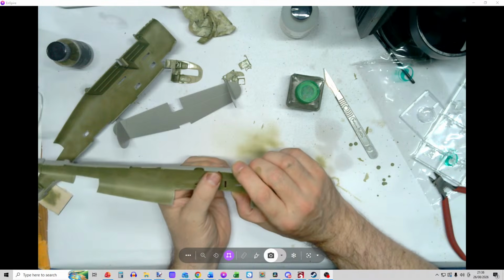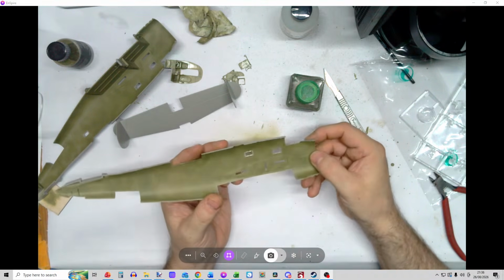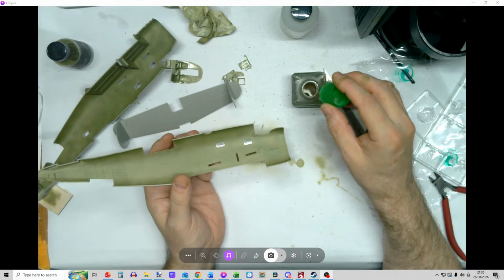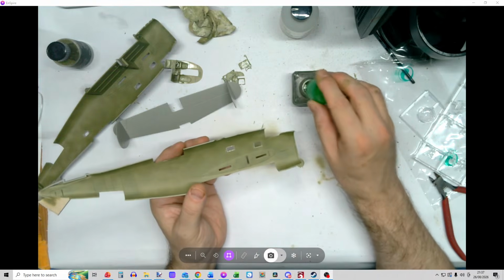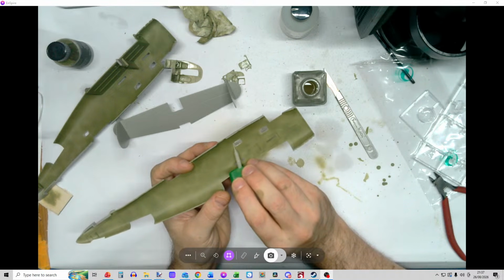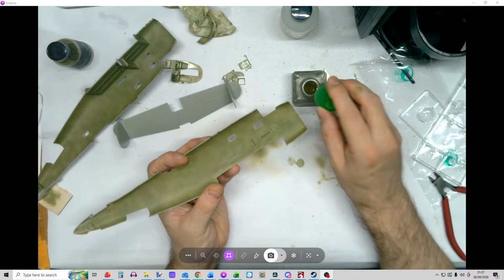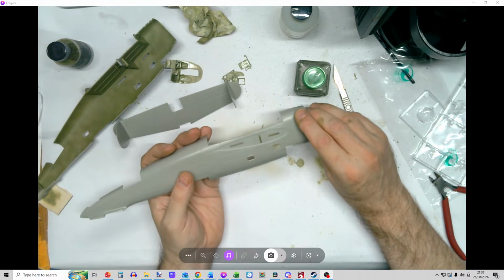They are quite pleasing when they go in. They just snap in, and then that's it. I do like that. If only more kits did that. Sometimes it's just the little things you've got to take pleasure in. So there we go. There's the transparencies.